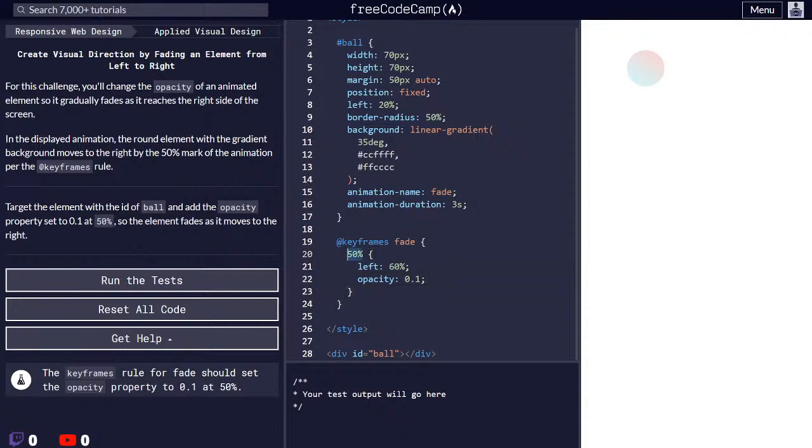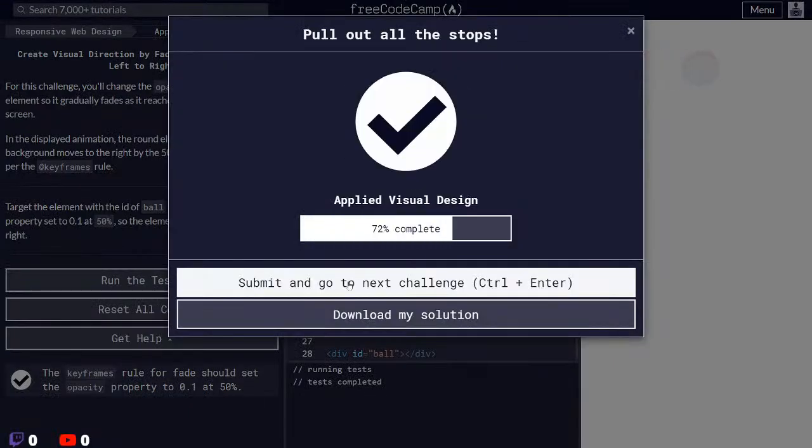So this animation name was fade, duration 3 seconds. So at 50% left 60% and opacity. The keyframe rule for fade should set the opacity property to 0.1 at 50%. Go to the next challenge.